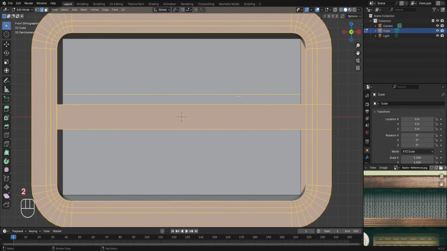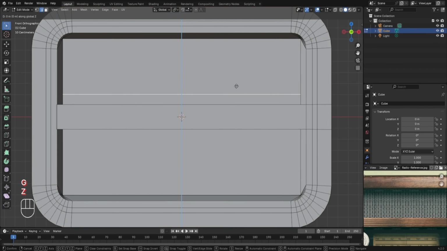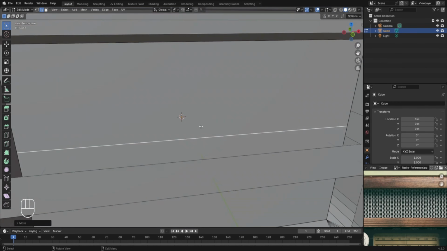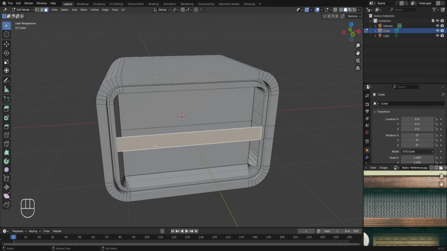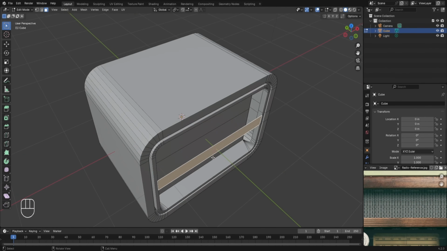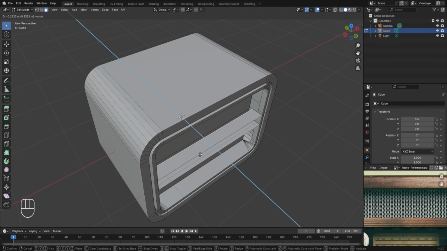So press 2 for the edge select mode, then select this edge and we'll move it down in the Z axis. Now left click to finalize, and after this I'll select this face by pressing 3 and we'll extrude it in the backward direction. So press E to extrude it like this and left click to finalize.